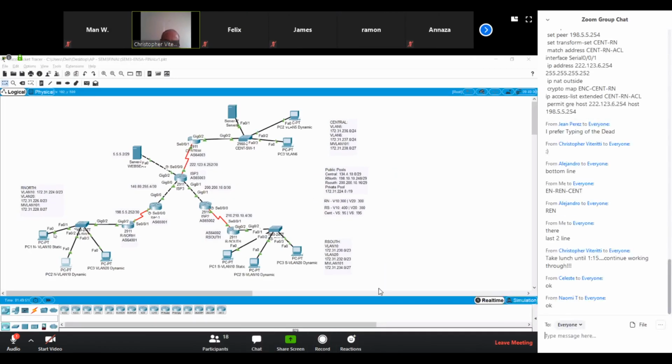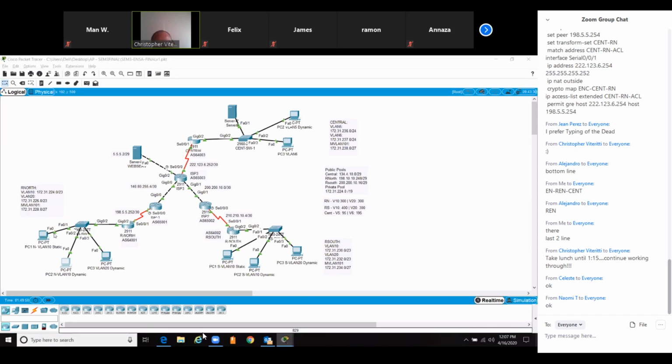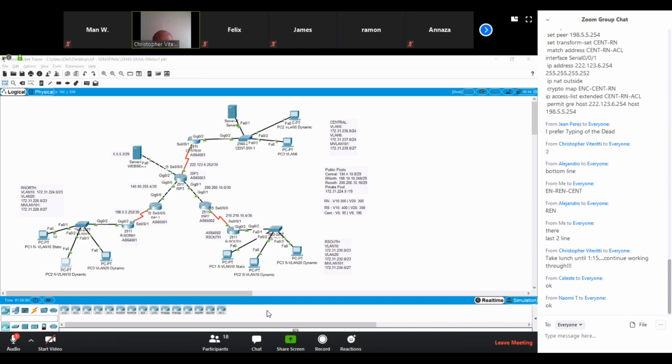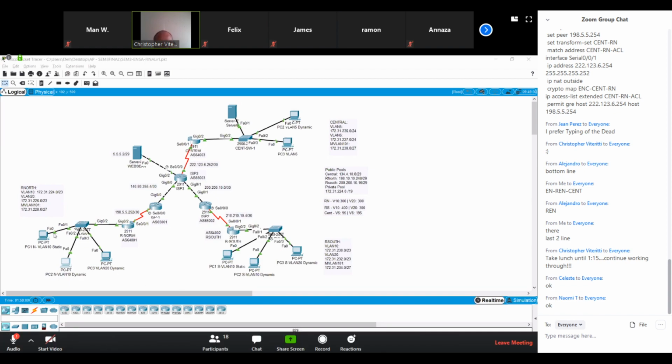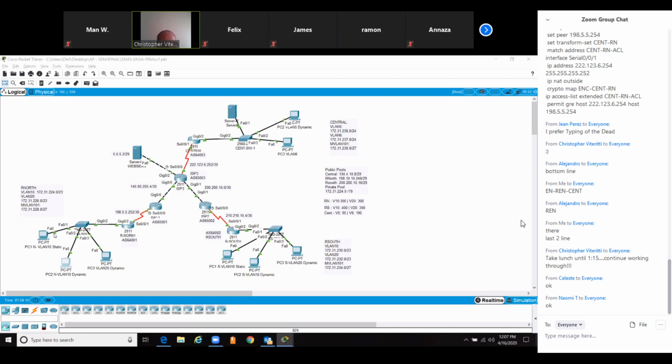And then tell it that IPsec is going to allow ISA KMP to negotiate the parameters. So the command to create the crypto map is RN-cent-VPN, all caps, 10, IPsec-ISAKMP. Press enter. Set the peer address. Same address as your policy, so it's 222.123.6.254. Then set the transform set.